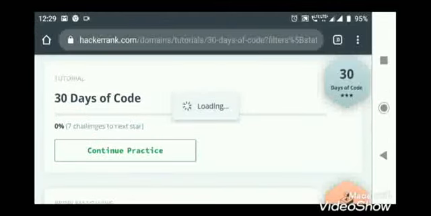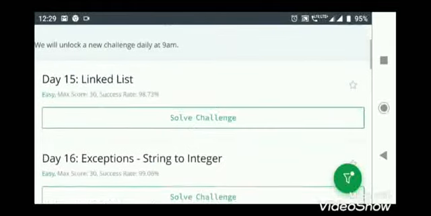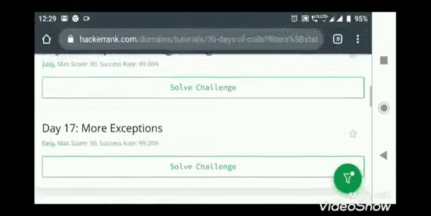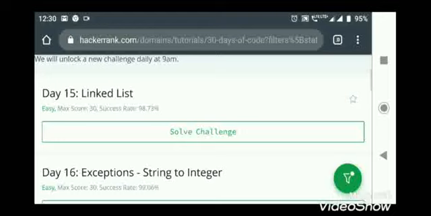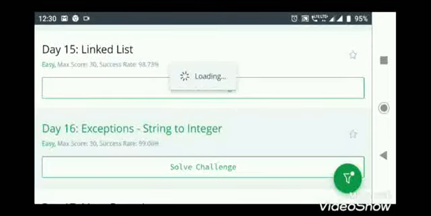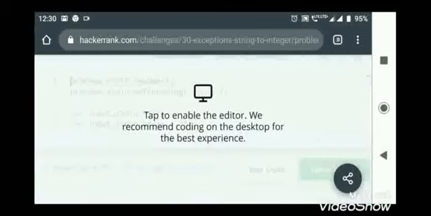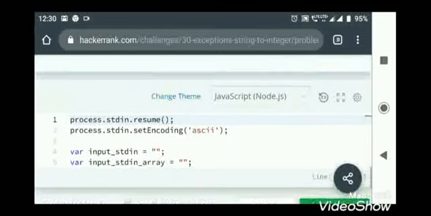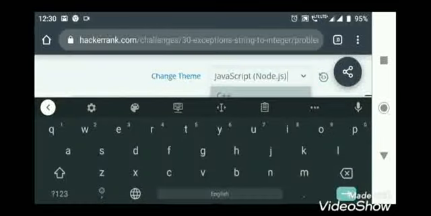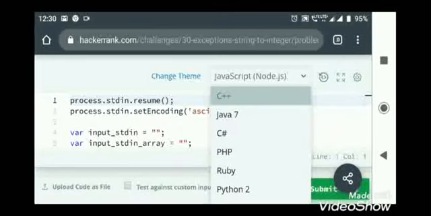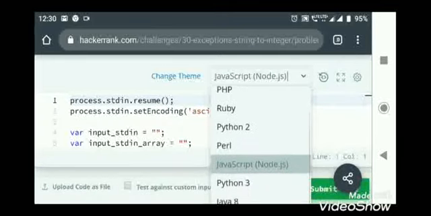There are so many challenges present here. So what you can do is you can get into it and you can just click on solve challenge. What you will have is an online editor. See, you're getting an online editor. You can choose whatever language you want. It's just a problem, right? So it will have JavaScript, Node.js, Java, Python, whatever language you want.